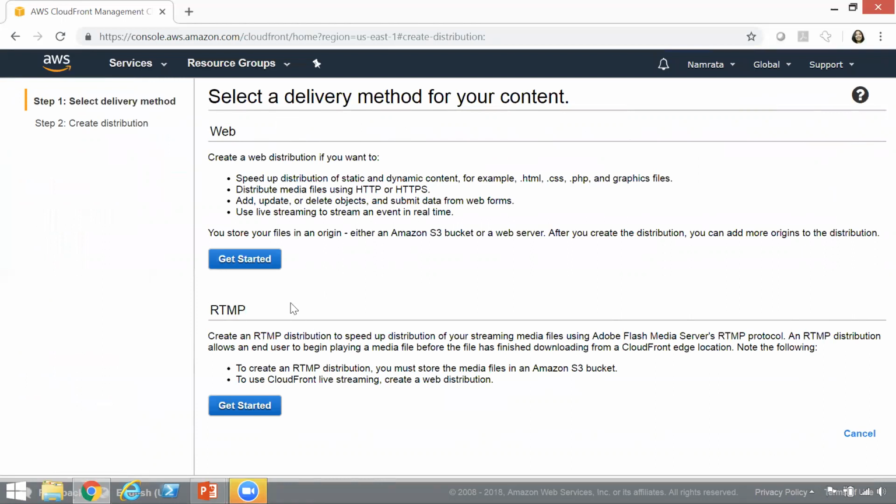Now, RTMP stands for Real-Time Messaging Protocol, and that is generally used for any kind of streaming media. See, it's mentioned right here. Any kind of streaming media that you might have. Let's say if you have any audios or videos to be streamed, you can certainly use this particular distribution type. Okay, but in our case, as you saw, we just have simple HTML files. We do not have any streaming media or live streaming or audio video files. Hence, we will not be using RTMP, but instead we will be using the web method.